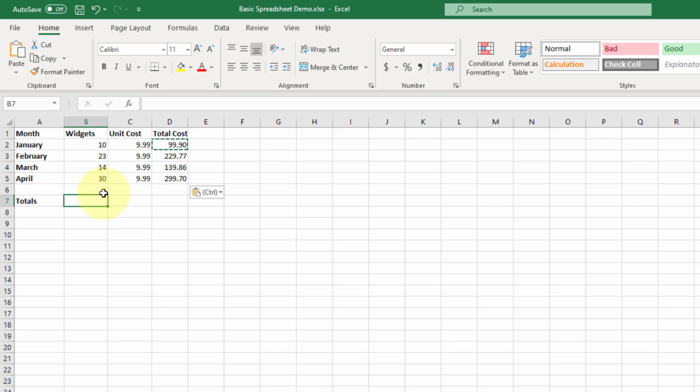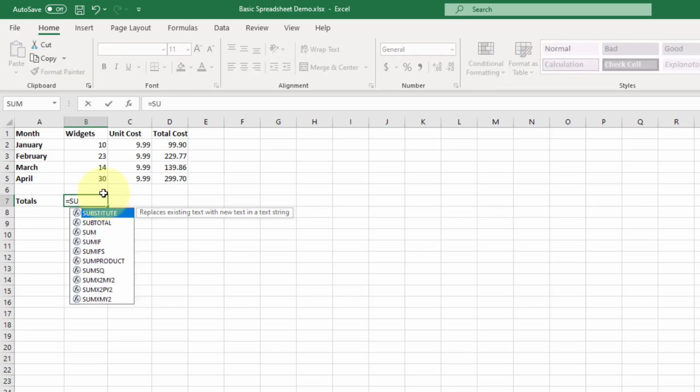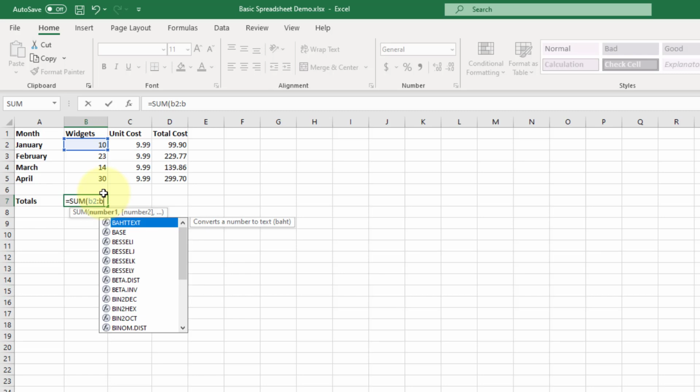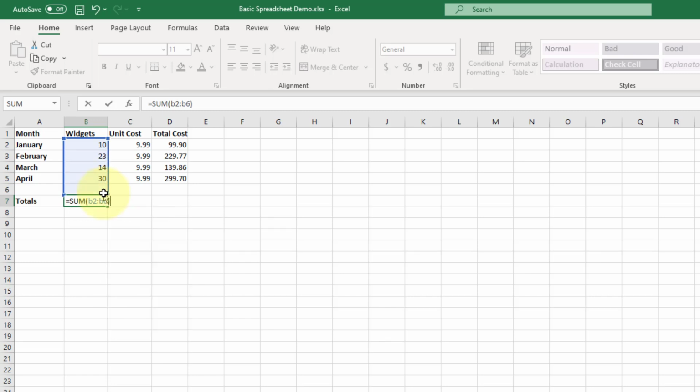So if we go here and we go equals, we're going to use a function called sum. So we're going to go equal sum, put the parenthesis, and then we're going to put B2, and we're going to put a colon, and we're going to put B6. That means include those cells when you do your calculation. And so we have a total of 77 here. So you can see up here B2, B6.